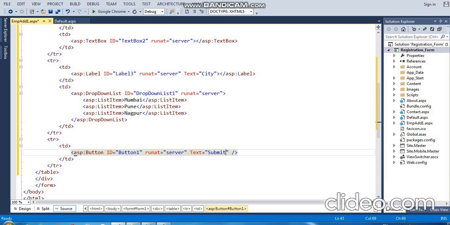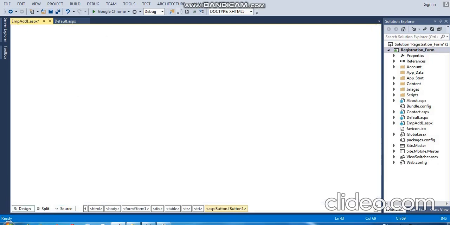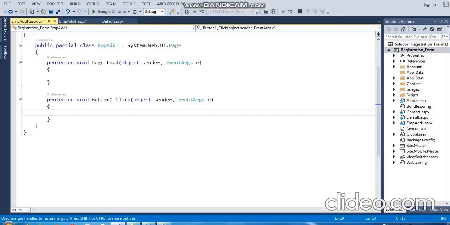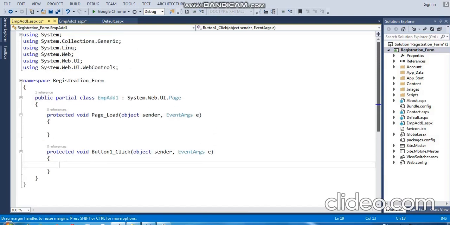Now double click on the submit button to create the event for that button. This is the event of your submit button. It is created in the class view. So inside this submit event we will fetch all the values of our fields.